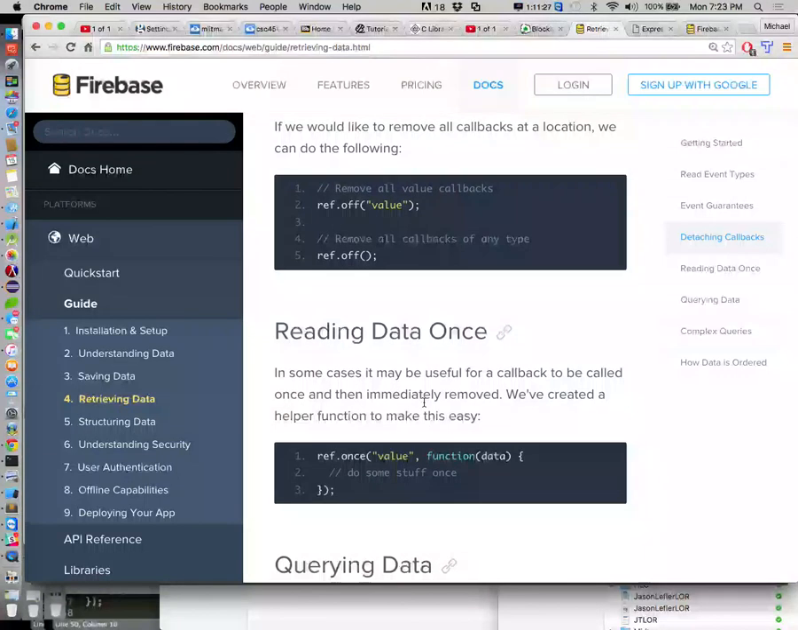Reading data once. In some cases, it may be useful for a callback to be called once and then immediately removed. Yeah, that's interesting. So this was kind of like that value thing. On value is helpful because it gives us basically a dump of that table, right? Here's the 5 records that are in that table. Now the reality is we probably are not going to be interested in all of the values in that table again. That's kind of initially populating our web page. So if we do ref once and get the value, that will populate our page initially, so to speak, and then we disconnect it so that it'll never get called, giving us the JSON dump of the entire table again. And then from that point forward, we can add on to whatever's on the screen by receiving whenever a child was updated or child added, those things, and adding just the new stuff.